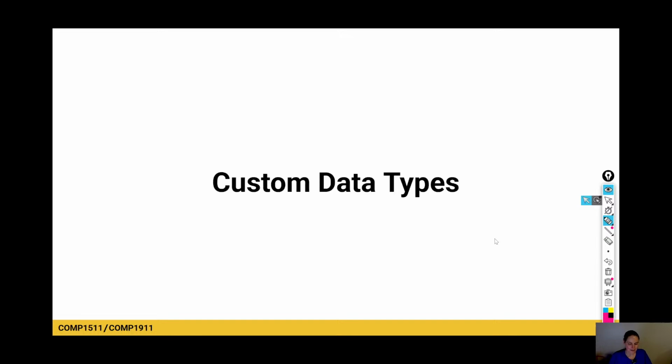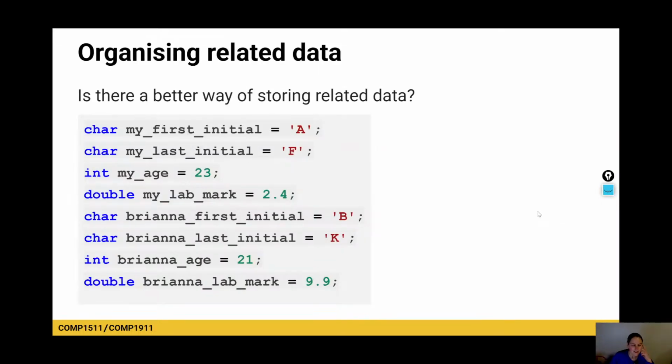Okay, we've done all that. So now we're starting something a little bit new. Custom data types. This is where we get to design our own types. We don't have to just be stuck with the inbuilt ones. So let's have a look at this collection of variables. Now, what do you think when you see all this? It looks like a lot, doesn't it?